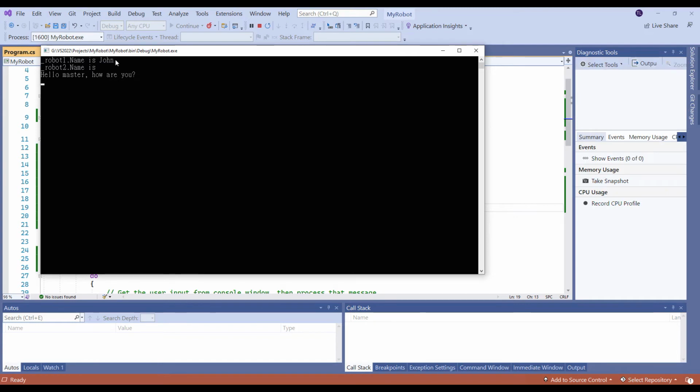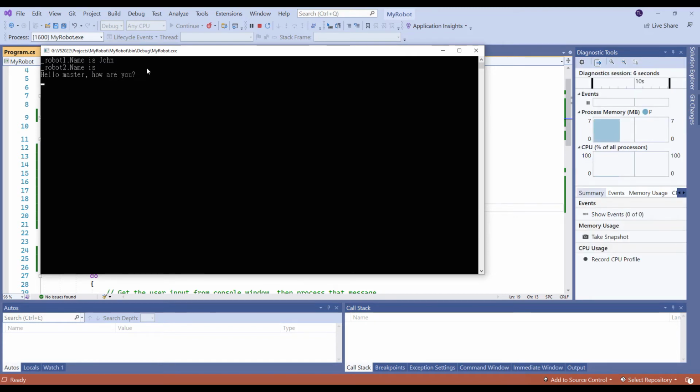You see, _robot1.name is John, but _robot2.name is nothing. Why is that? Even though robot2 is inherited from the robot class, they are like a father and son relationship. We gave the father _robot1 the name John, but we didn't give the son's name to robot2. Let's try again.